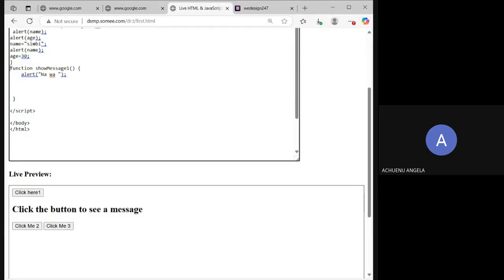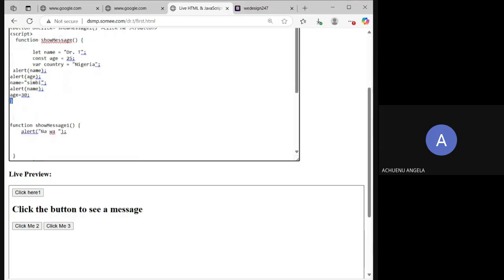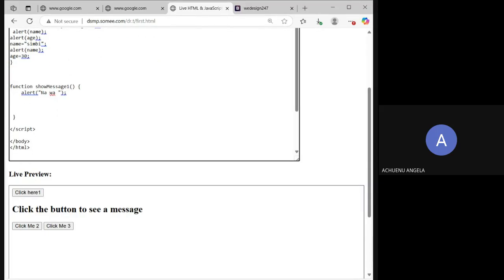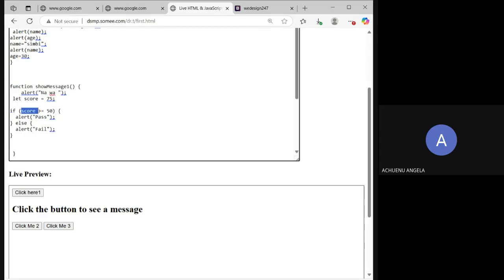And if you notice, this is my second function. This was the first function. This is the beginning, and this is the end. That's why all those things I was doing was working. Now I'm putting this one in between this function. So you click on it, and then it's saying pass, because 75 is greater than 50. If you look at it, if score is greater than or equal to 50, and the score is 75, so it's greater than, that's why it's pass.